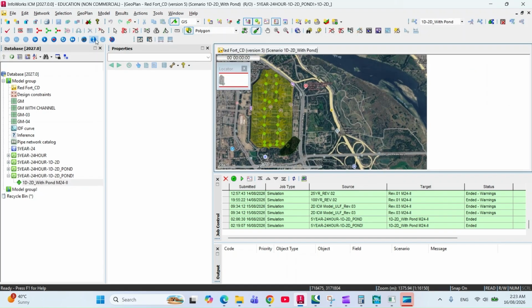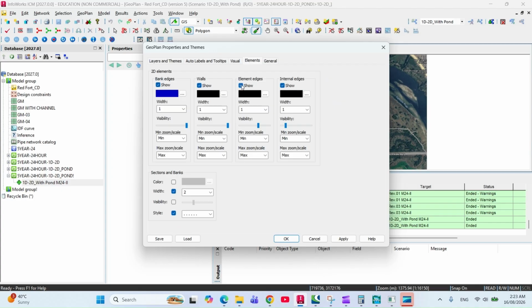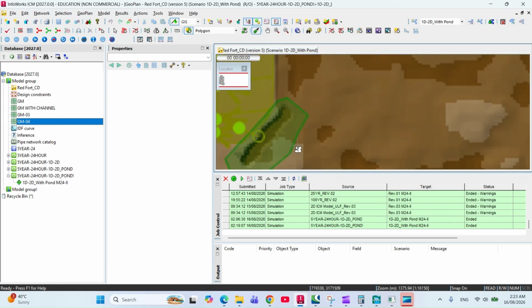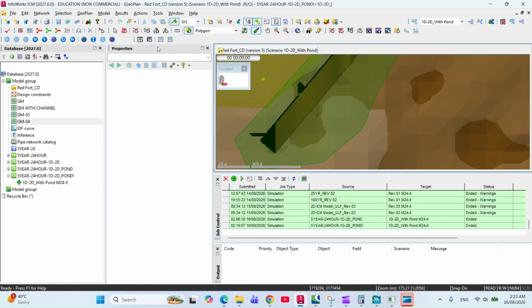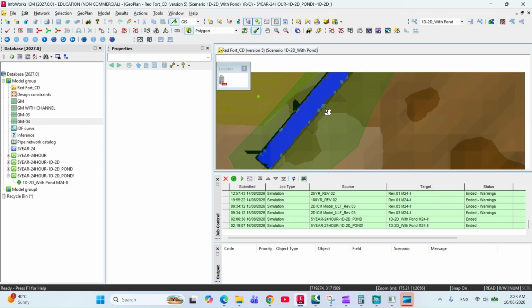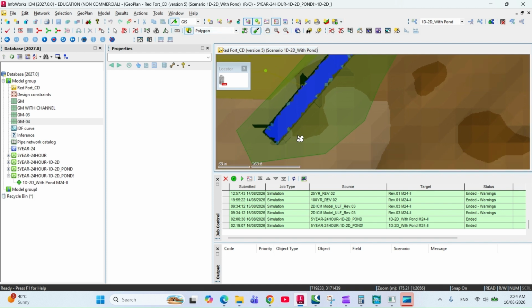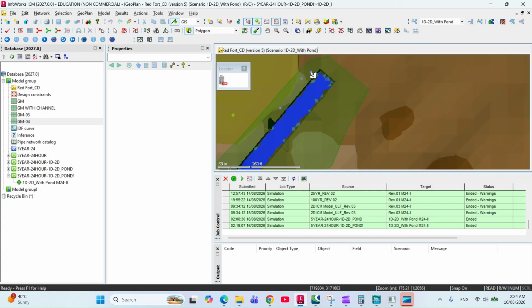Okay. So we can turn off the mesh. Right, and this is our ground model. So this is our area, right? This is the flood depth that is coming. So we will see the attenuation curve, how much time it will take to completely drain out by infiltration.